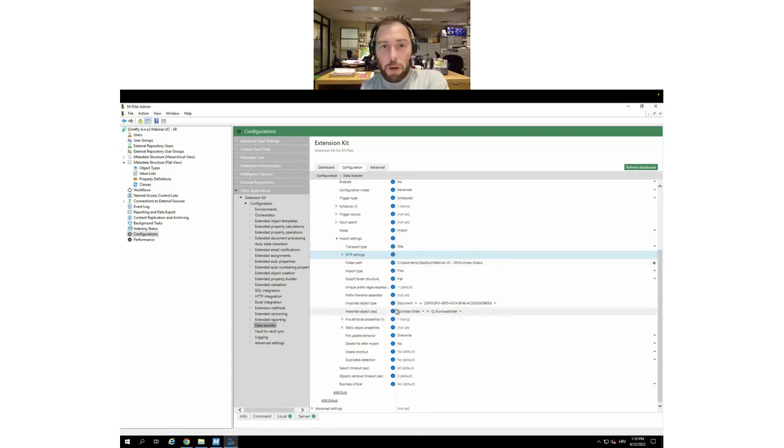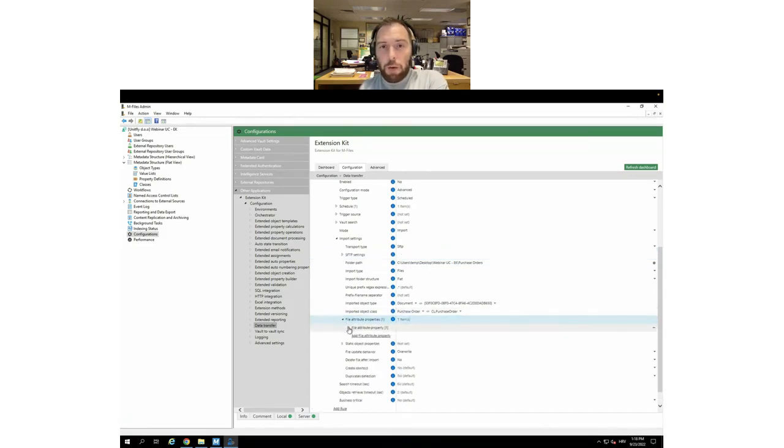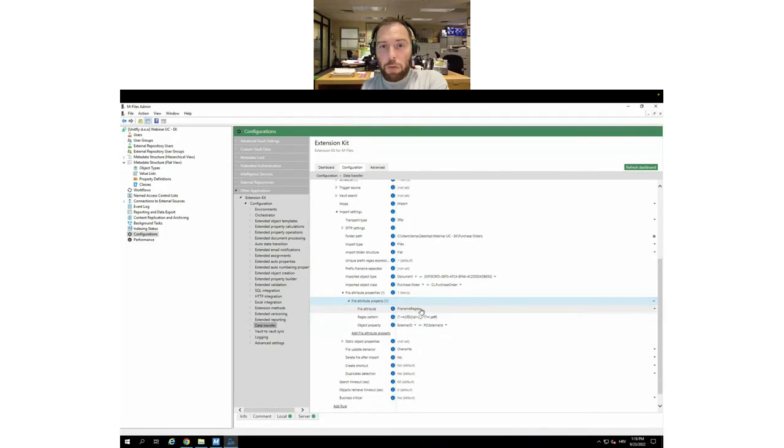You can use some FTP settings here to connect to your FTP server. There is a folder. What we will save is the documents, and the class will be a purchase order. And we need to add some kind of file attributes. So what we will do is extract the file name, and this is the regex. I will not go into the regex, but this is the code that will extract our ID from the actual file name, and this will be saved as external ID onto our object.